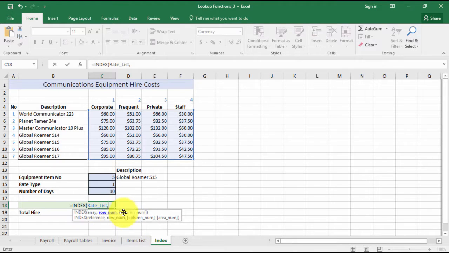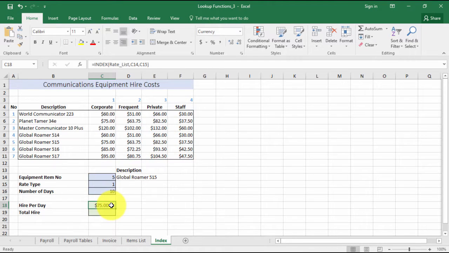So basically there's my array. I'm going to look for my equipment item number, so there's 5. Next I'm going to look for my column, C15. I want to look for the 5th row in the first column and return the actual price. When I do my Control and Enter, it gives me 75.